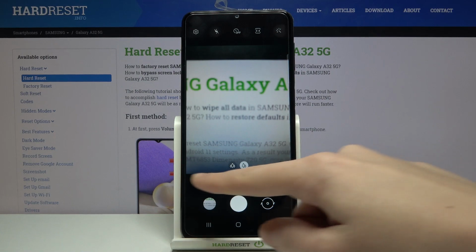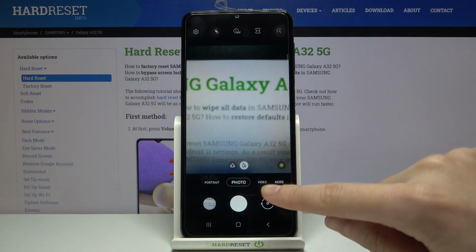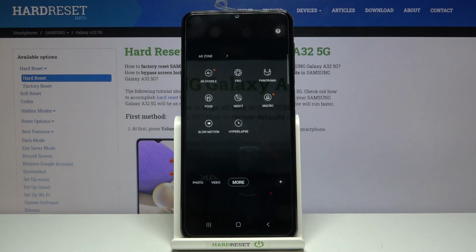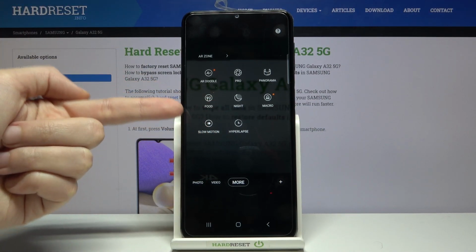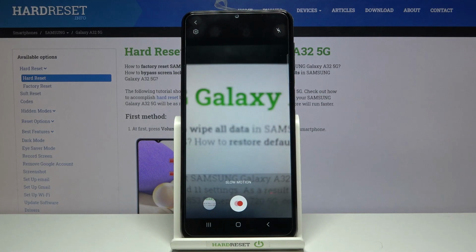Let's change it by using this settings bar and just simply going to the right to more. Here we have access to other modes of this camera, and one of this is the slow motion, so let's pick it. And here we are.